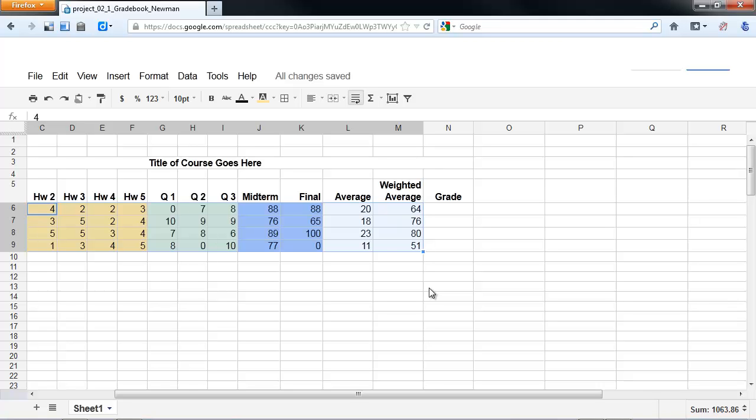Next, we'll move on to the grade calculation. We need to translate the numeric scores, the numeric weighted averages, into letter grades.